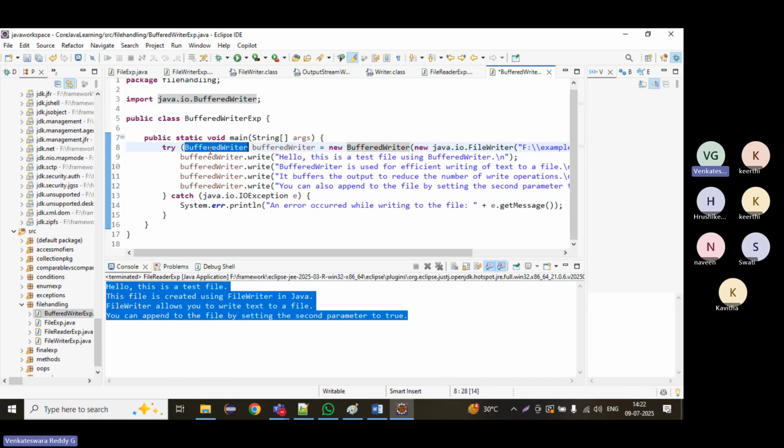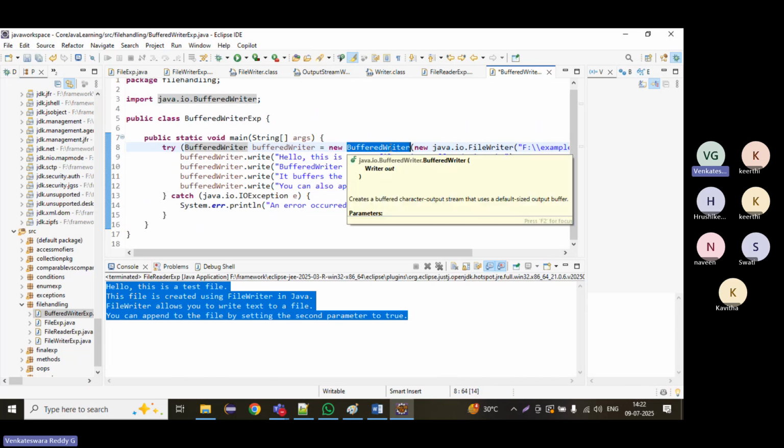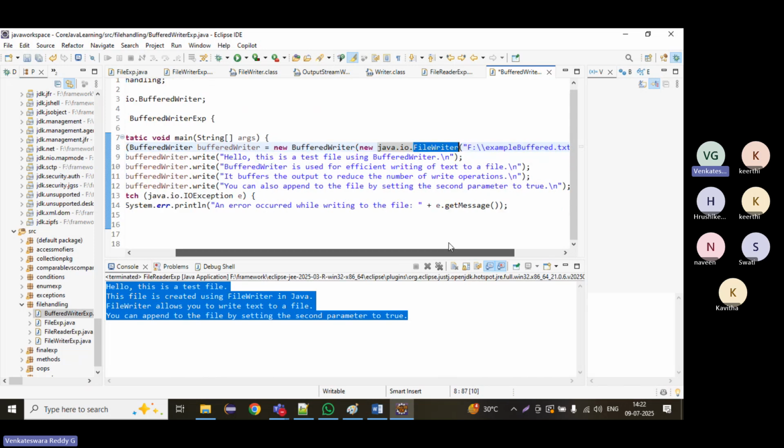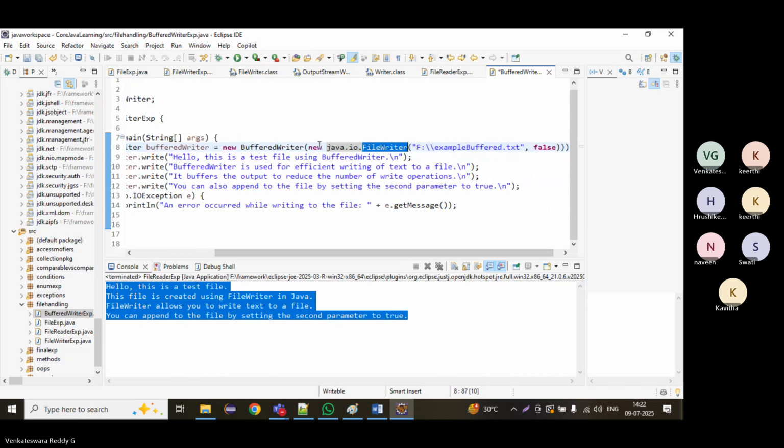Right, BufferedWriter, what will it do? Actually, it will create a buffer, that's it, a buffer for character strings. It will not do the read operation. Who will do the read operation? FileWriter only does the operation.